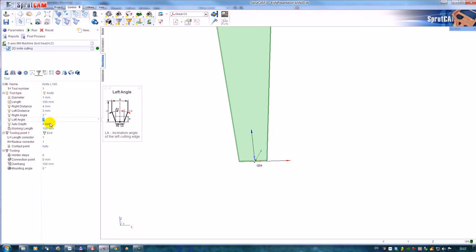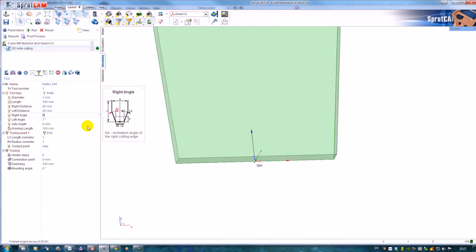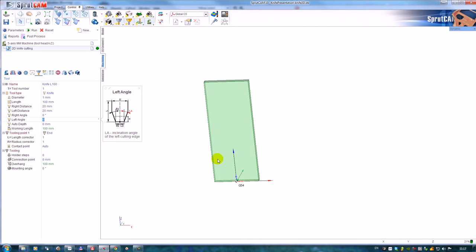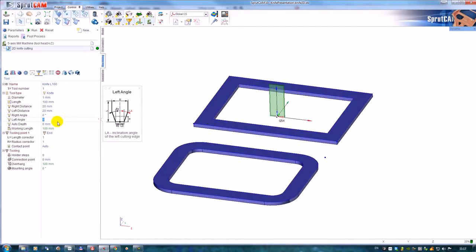There is also the parameter auto depth. This parameter is the depth of cutting. For my operation I would like to define, for example, this kind of tool. Okay, I have this knife. I prepared a simple model for the cutting, and let's look at the other parameters of this operation.